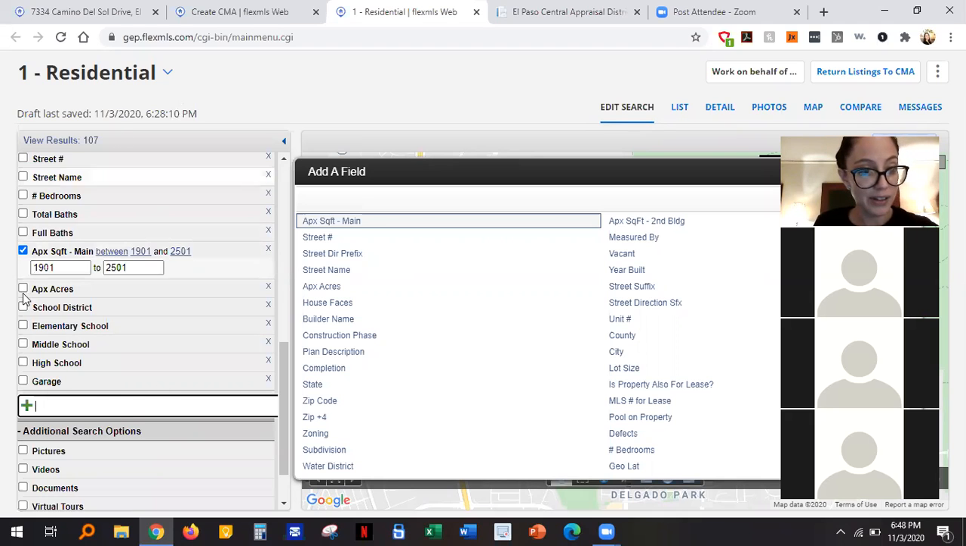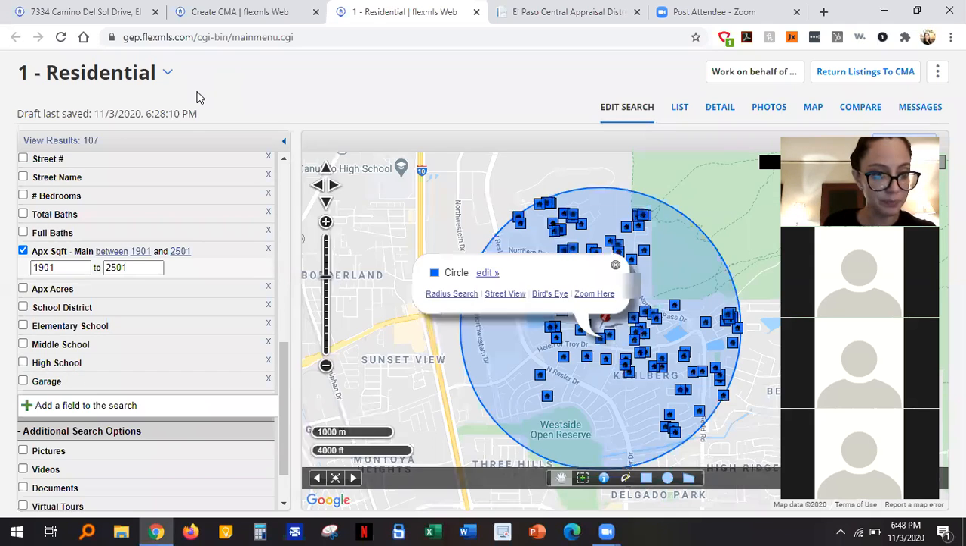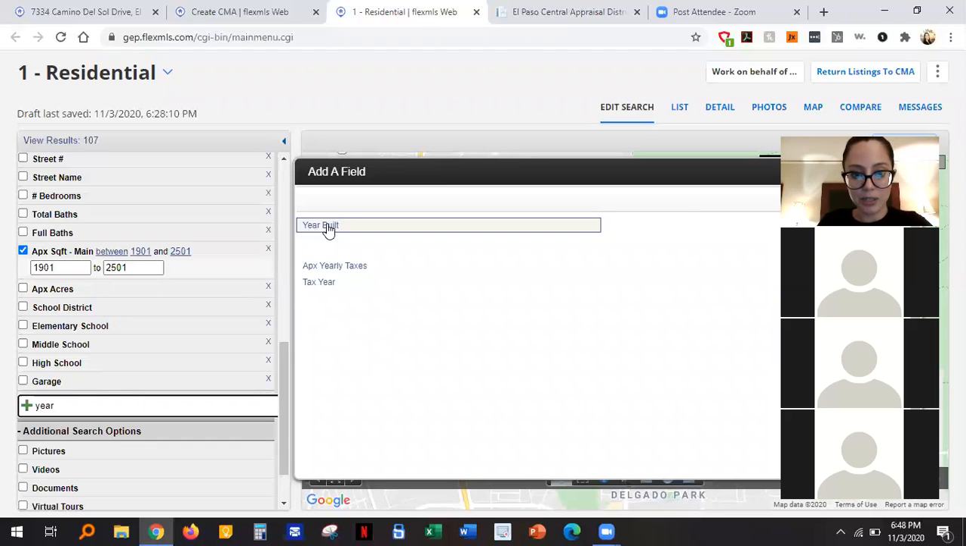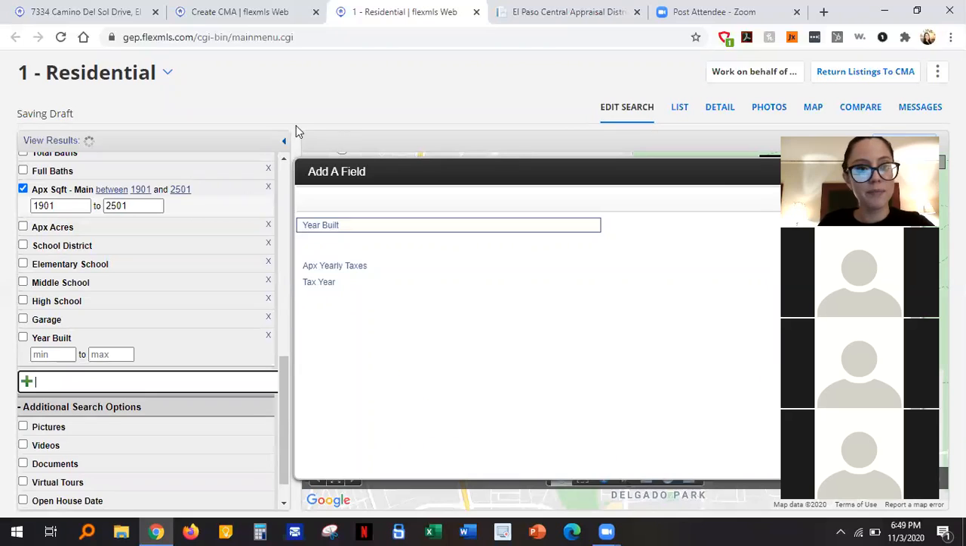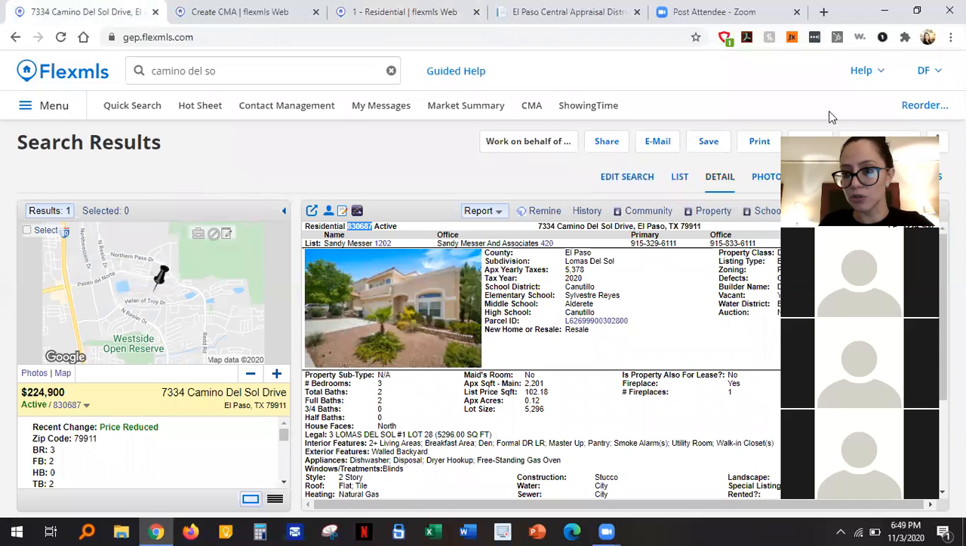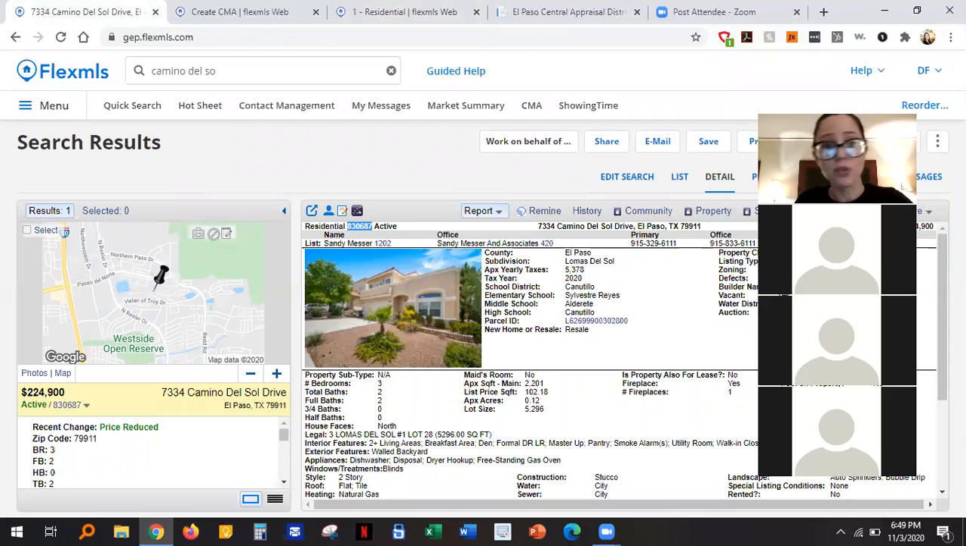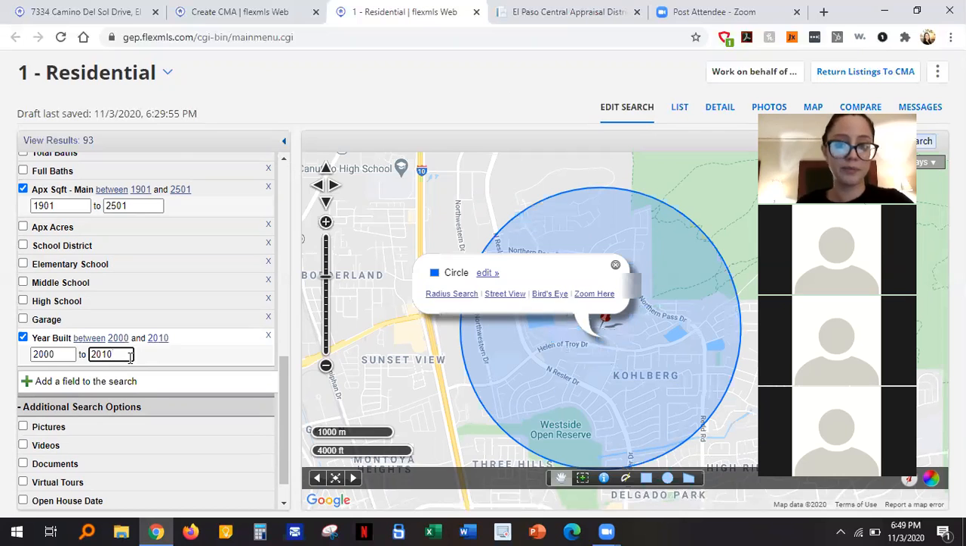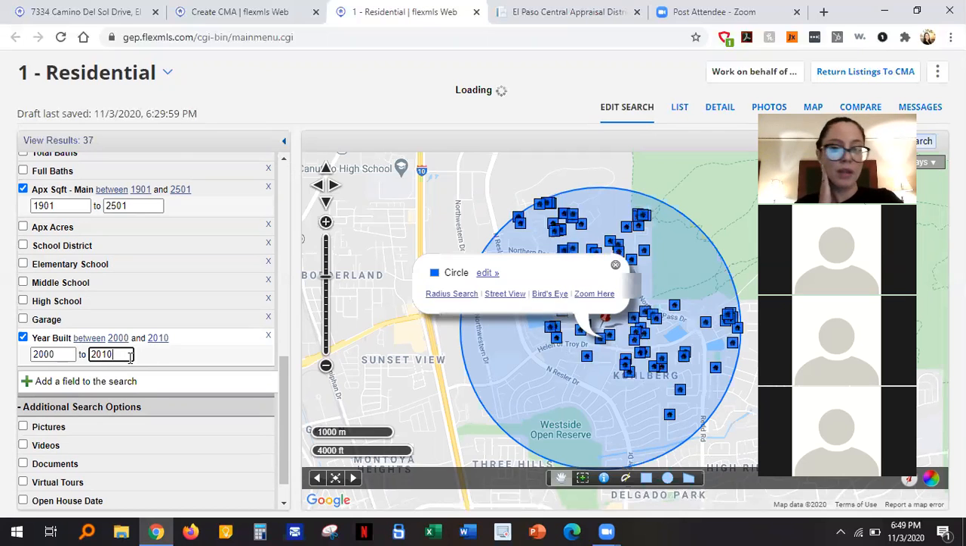On the MLS default settings, you don't actually have the year built. So down here in this little bar where it says add a field to the search, you're just gonna click that and then you're gonna type in year built. It's actually gonna pop up. Drop that in there. And the year built on this was 2005, I think. Yep, 2005. So we will do the year 2000 to 2010. All right, now I'm down to 37 listings. It's still a pretty good amount.